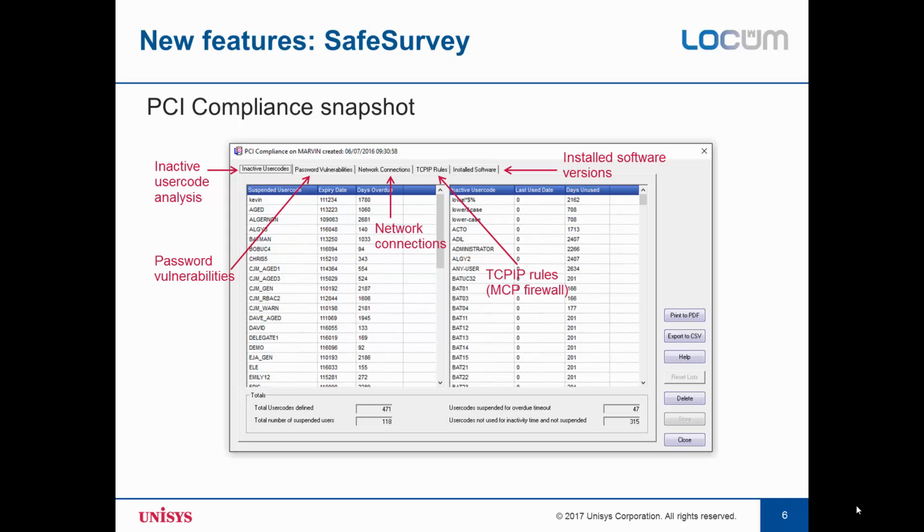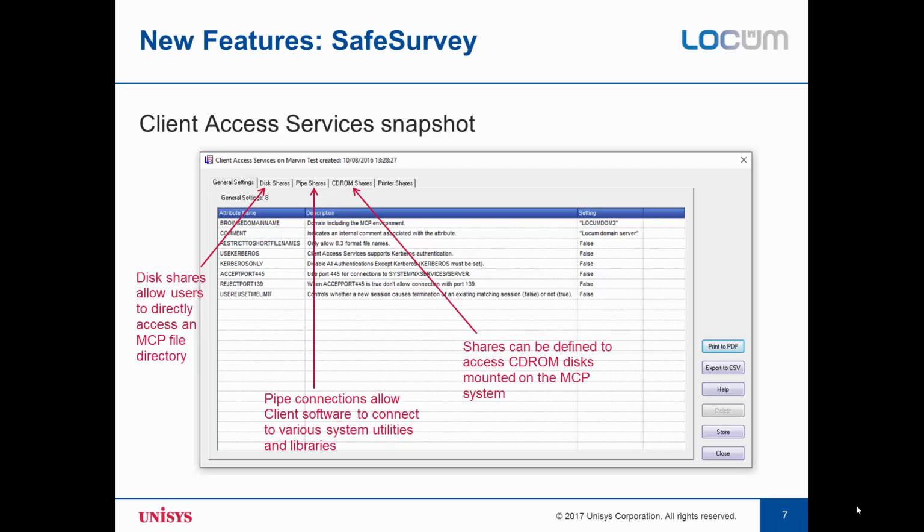In Safe Survey, the new PCI compliance snapshot attempts to simplify matters by combining five sets of relevant data into one report. The snapshot displays settings and counts related to inactive user codes, password vulnerabilities, network connections, TCP/IP rules, and installed software versions, highlighting any areas in which the system may be at risk of non-compliance.